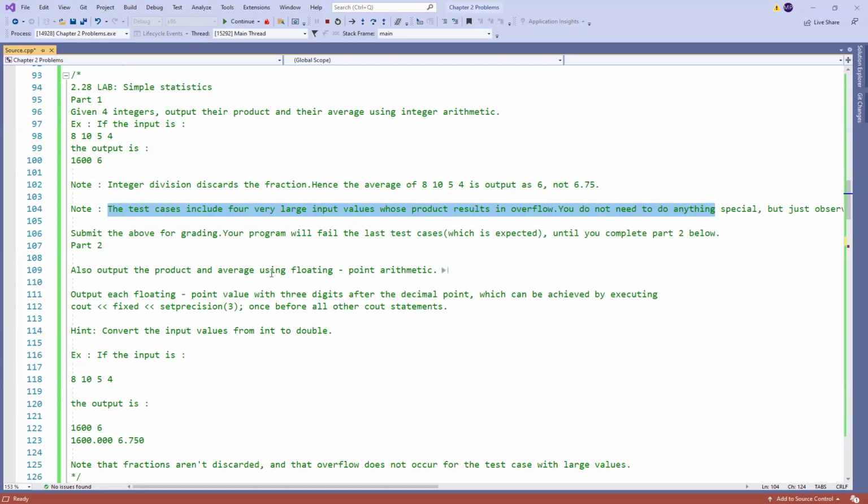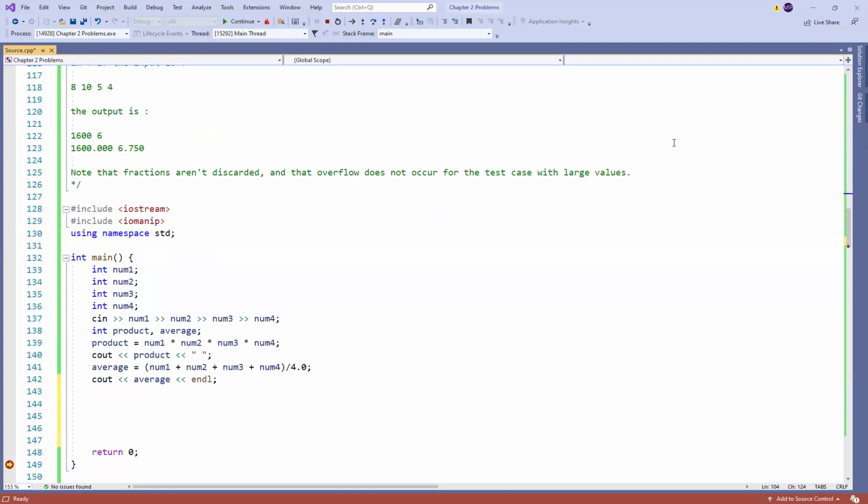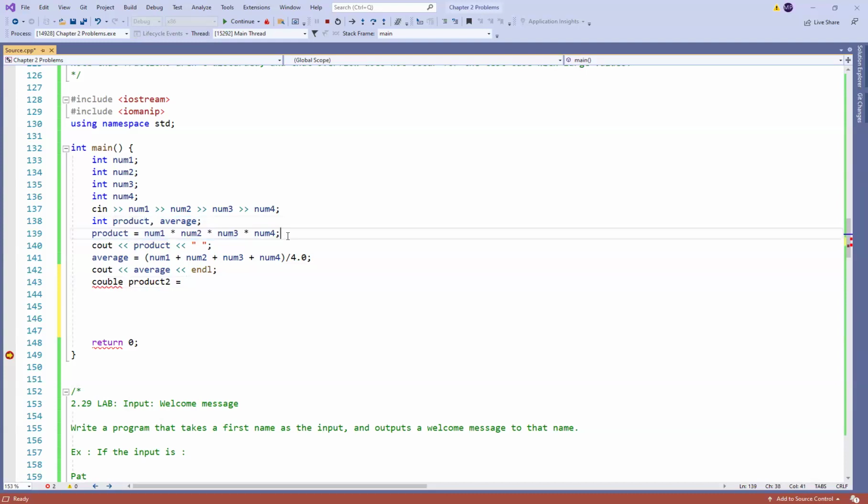It says output the product and average using floating point arithmetic. The second part of the lab is asking you to use floating point arithmetic. If we want to do that, we need to define a floating point variable. I go back to my Visual Studio. I say double product 2 is equal to, I do the same thing.